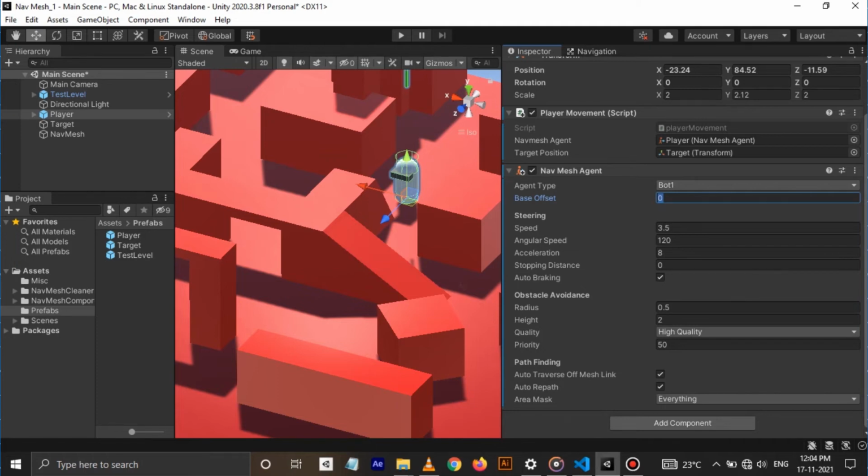In steering settings, we have speed for setting up the speed of the agent. Angular speed is for controlling rotation speed. There is acceleration and stopping distance. Stopping distance is for setting up the distance between target point and where the agent should stop. Auto braking is for the agent to slow down when it reaches the destination. You should disable this for behaviors such as patrolling, where the agent should move smoothly between multiple points.